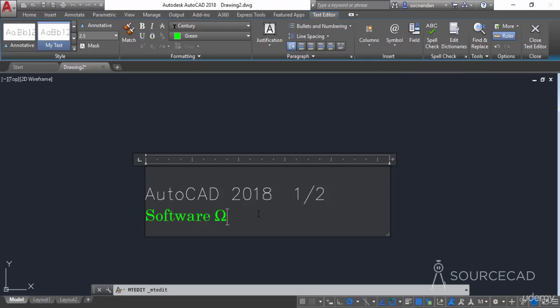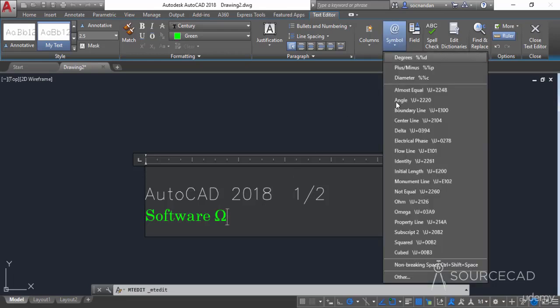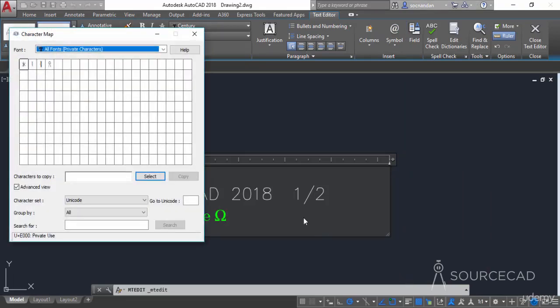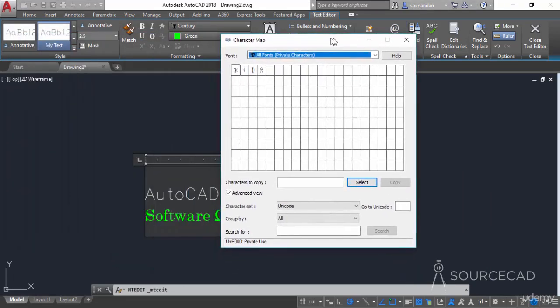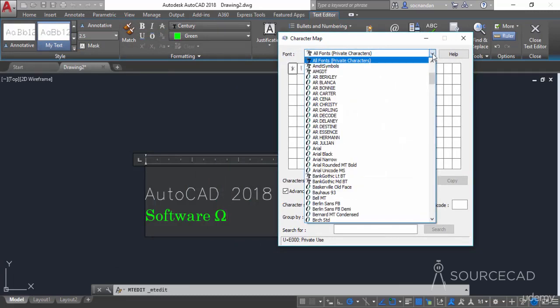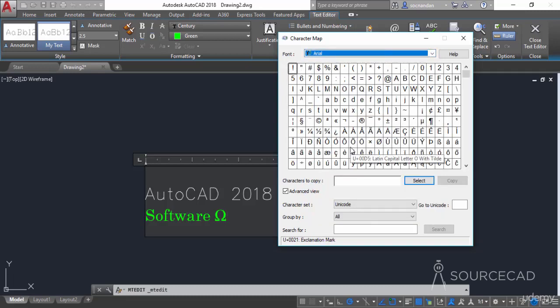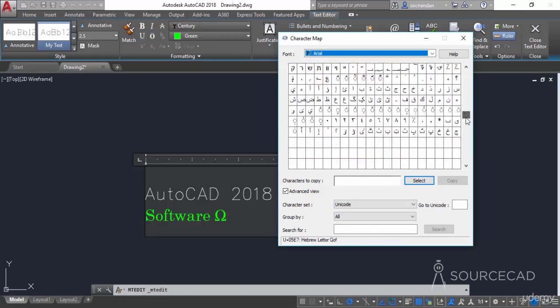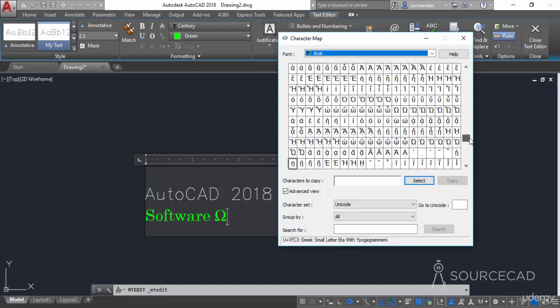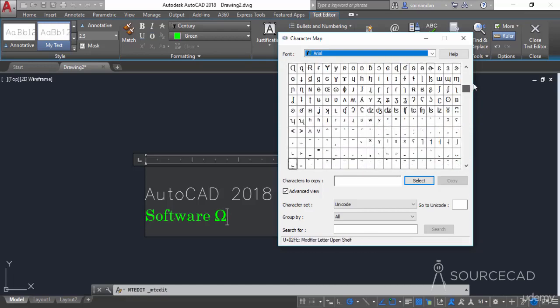In order to access more symbols, you can select this Other option, and that will provide you access to the AutoCAD character map. And you can select your required symbol from this character map window. I'll click on this drop down and I'll select the font. In this case, I'll select Arial, and all the characters which are related to that font will become accessible here. So you can select from this long list of characters, which is dependent on the font which you select.